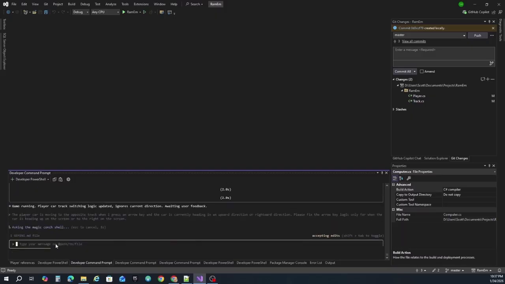So I'm saying the player car is moving to the opposite track when I press an arrow key, and the car is currently heading in an upward direction or rightward direction. Please fix the arrow key logic only for when the car is heading up on the screen or to the right on the screen.